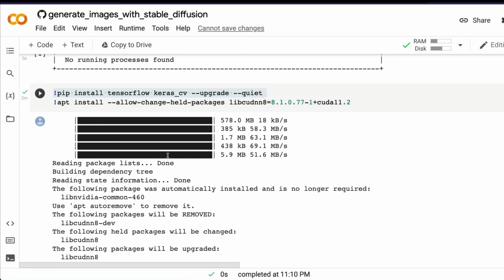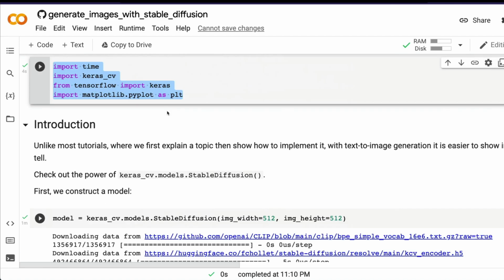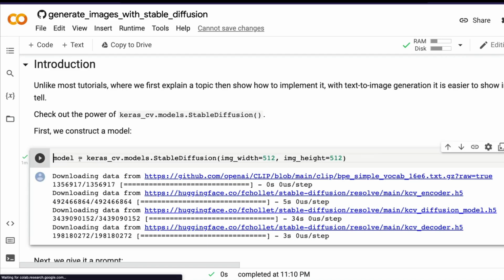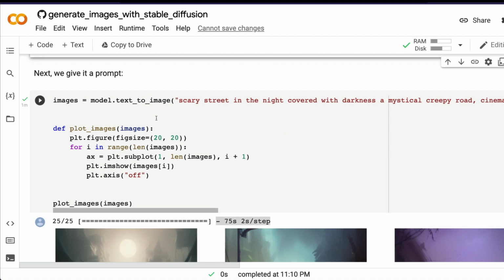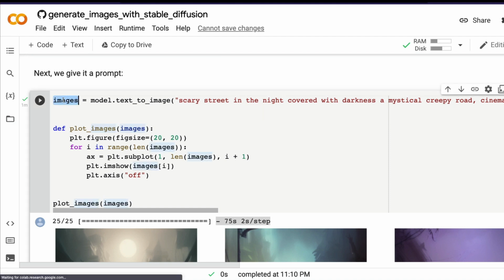I mean, before that, you have to install the library. But after that, you have to import the library and load the model. Once you load or download the model, the next thing is you can use model.text_to_image and then start creating images. And you have to finally display the images. So at this point, your objective of generating images using stable diffusion is completely fulfilled.